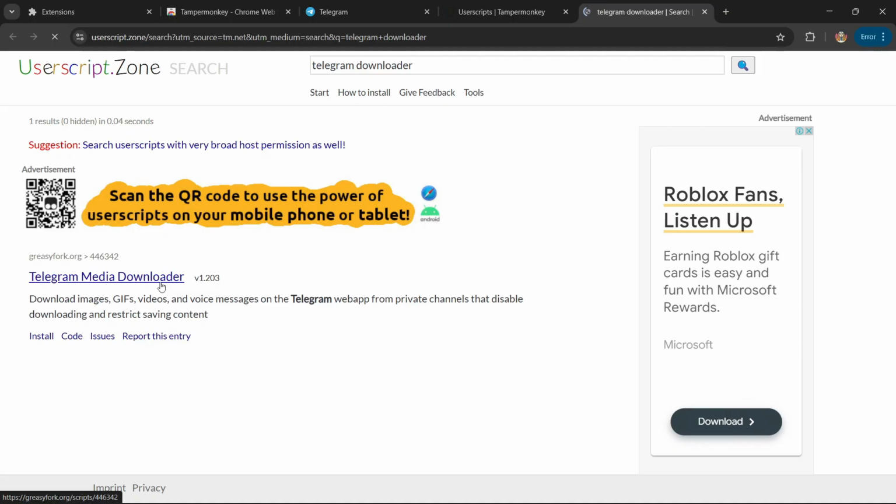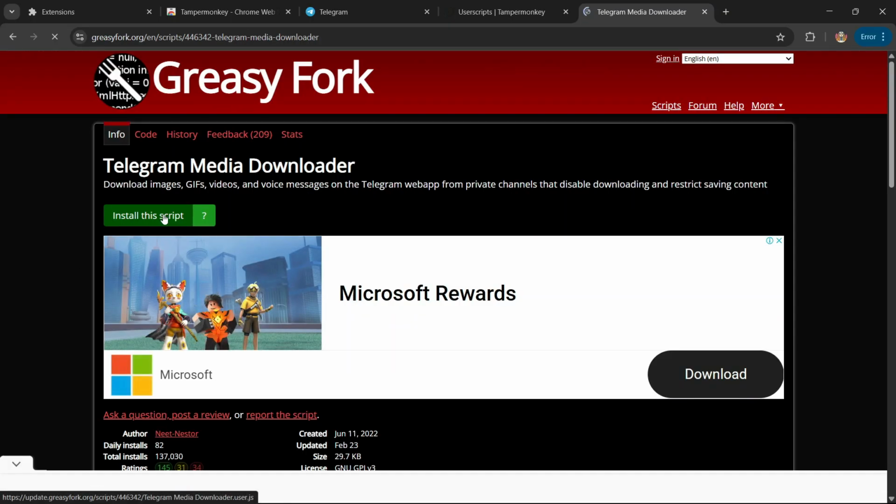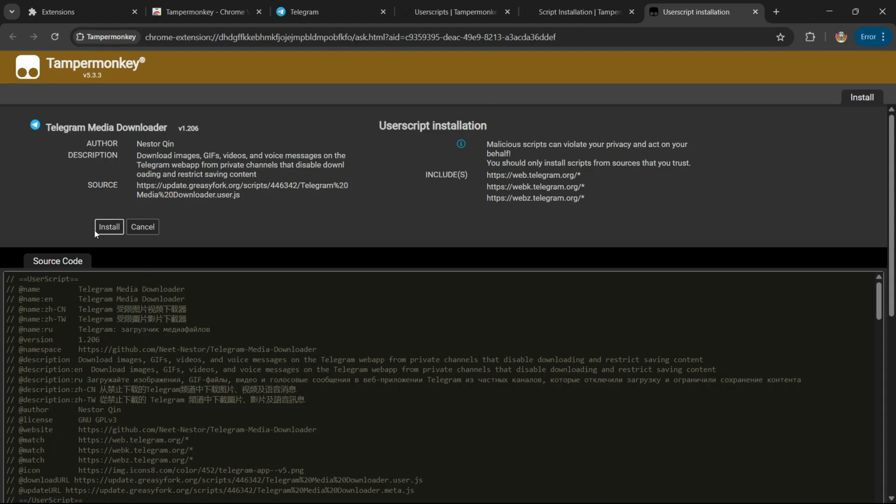Simply select it. Head over to the top and select Install the script. Then once again, head over to the top and select Install. Don't worry about the source code.